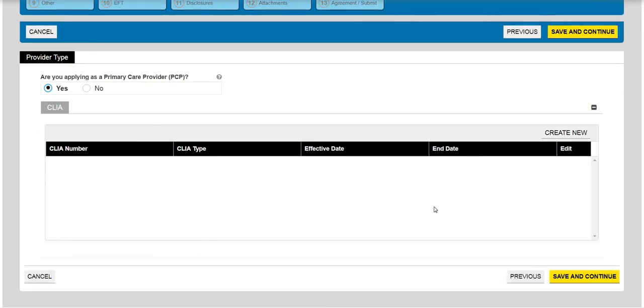So if this is applicable to you, you want to create new and supply us with a CLIA number, CLIA type, an effective and end date of that CLIA. If you don't have a CLIA, this is not a required field, so you can simply hit Save to continue.